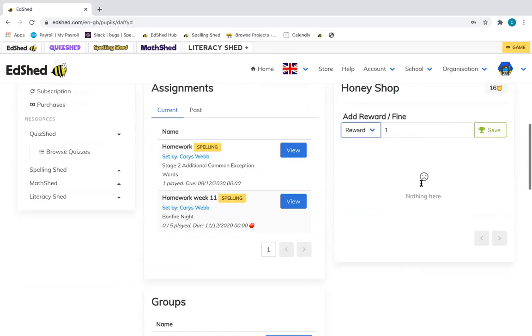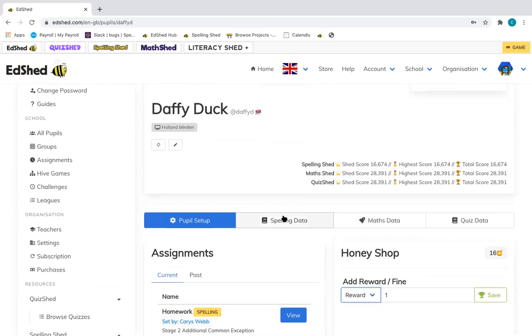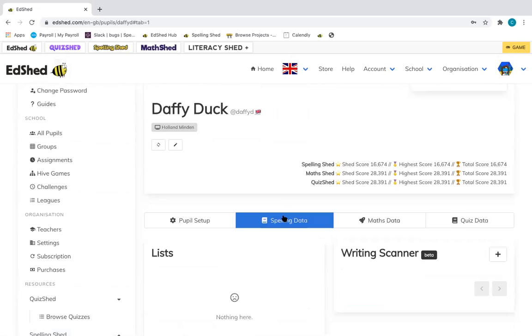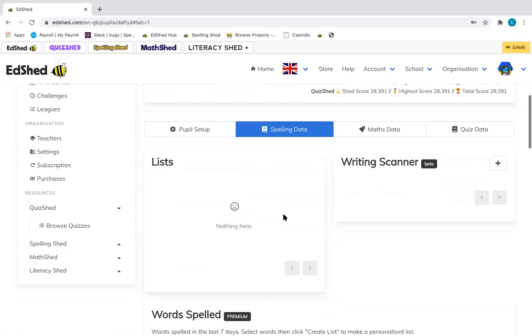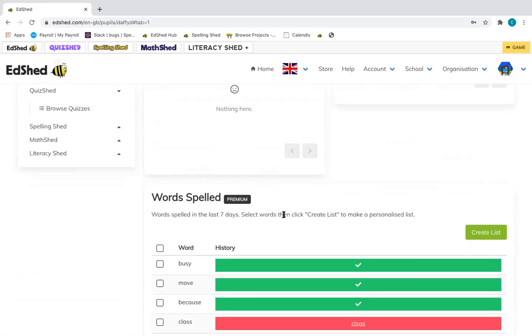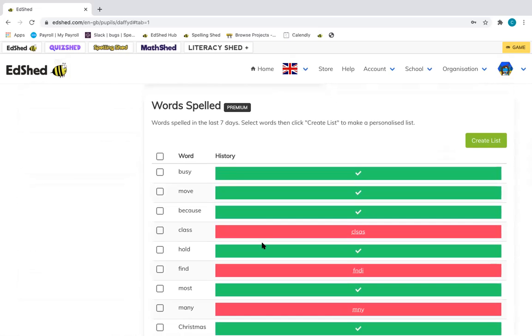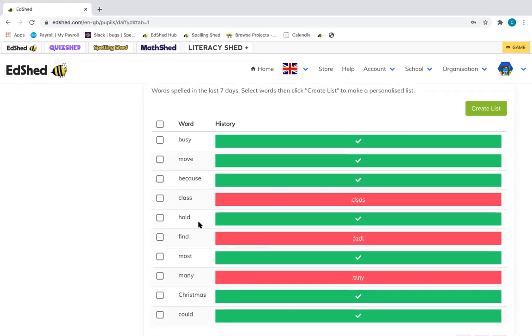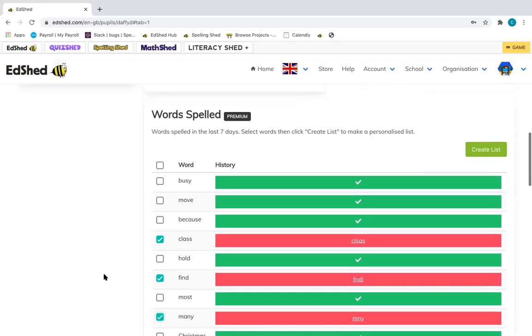And then we've got licenses and their groups. The other thing that's really useful is you've got spelling data and maths data. So here I've got the one I played earlier, words spelled in the last 7 days. So I'm going to show you how to create a personalised list of the words they've spelled incorrectly. I can see how they've spelled them and the ones they've got wrong. So I'm going to click on those 3 because they're not getting those right.